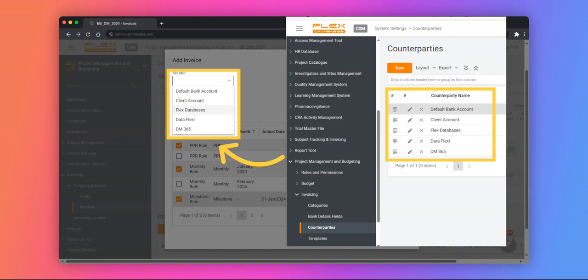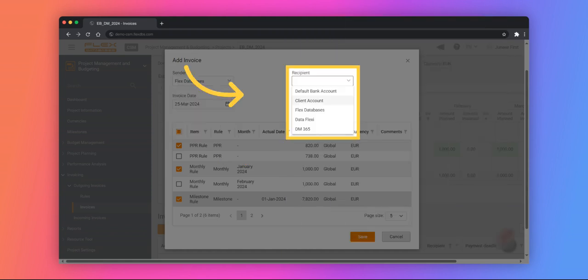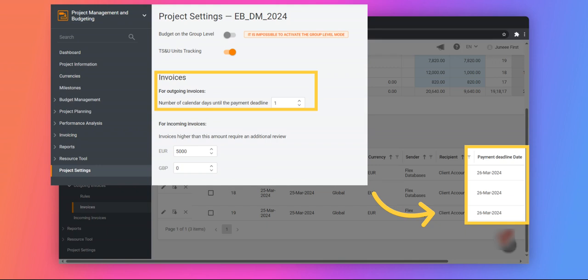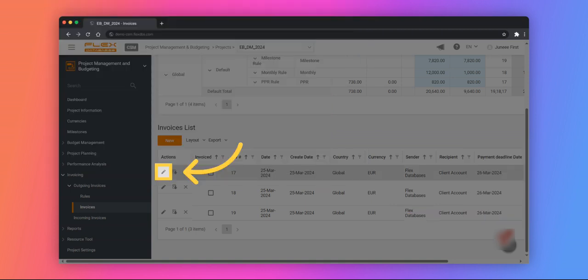Select a sender and a recipient from drop-down menus. The options on the menu are created in System Settings. The date in the payment deadline date column is automatically calculated based on the following formula: date of invoice plus the number of calendar days until the payment deadline. This number is defined under project settings. The payment deadline date column is empty if number of calendar days until the payment deadline is not set in project settings.